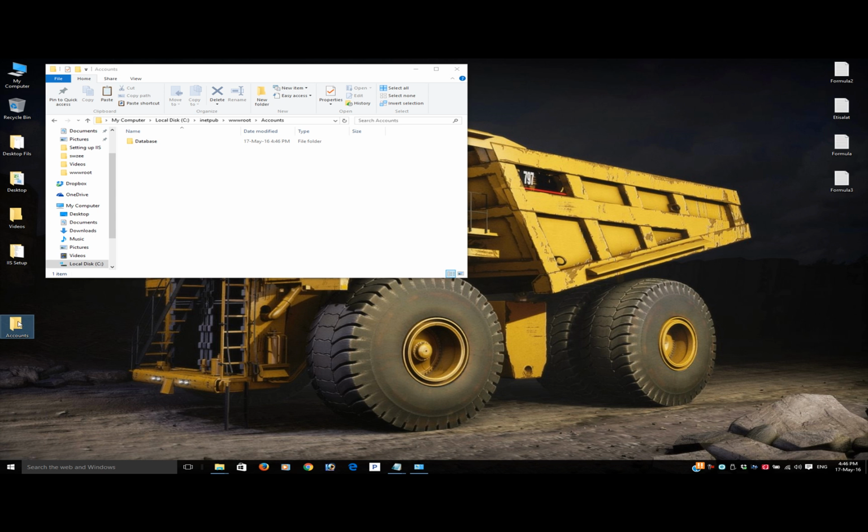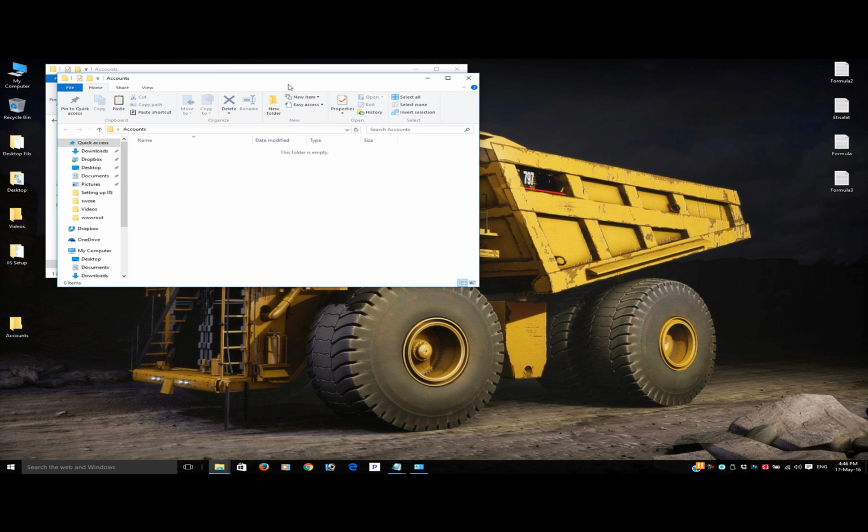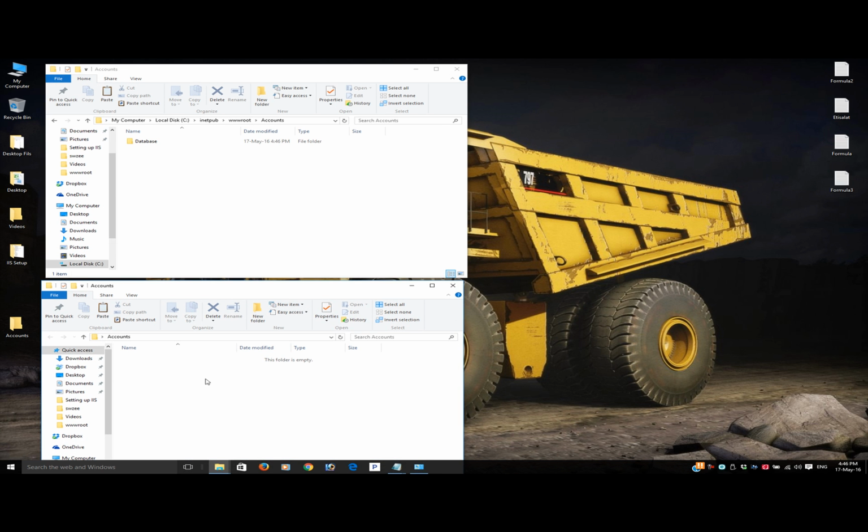Okay, so the reason why we have two folders: this folder is where we're gonna build our site, and we're gonna save all the applications we make in Dreamweaver.